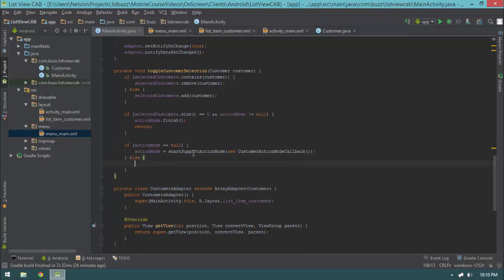Now, we have another condition here. So I'll put an else in here. So if we're toggling a customer and the action mode is already created, we actually have to still do something. What I want to have happen is, if you have one customer selected, a certain set of action mode buttons appear. And if you have more than one customer selected, a different set of action mode buttons appear.